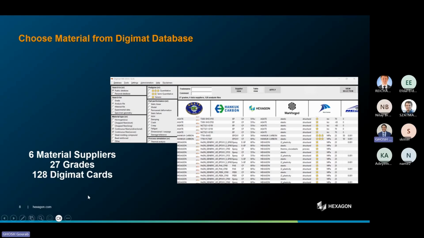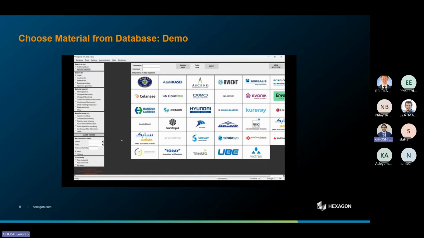So even if you do not have any experimental data, any information about the material, but you still want one material card for your use, or multiple material cards that you want to pick and choose from, you can directly do that without doing any physical testing ever. And these are all reliable, calibrated data for you.